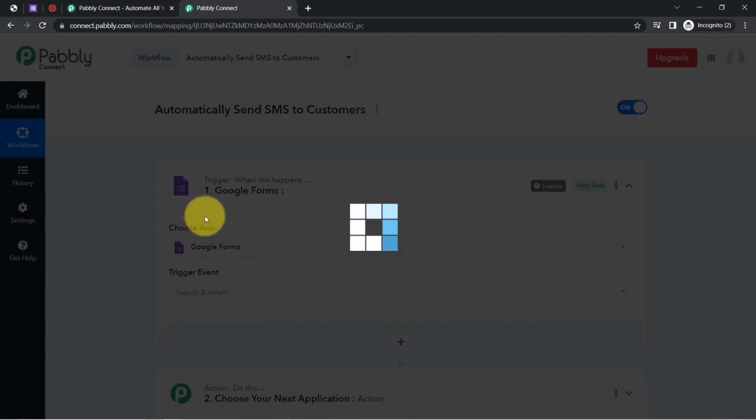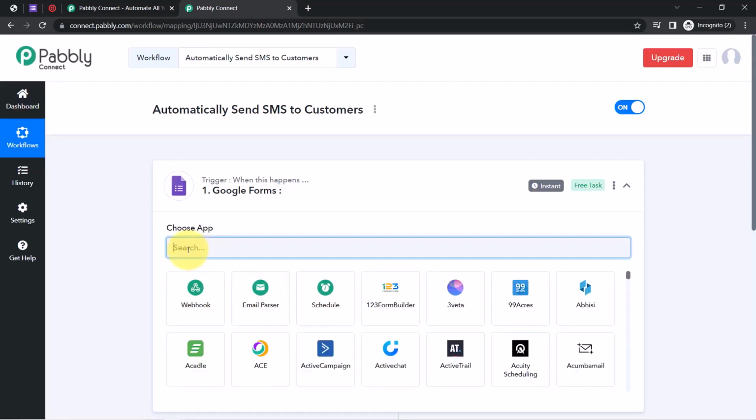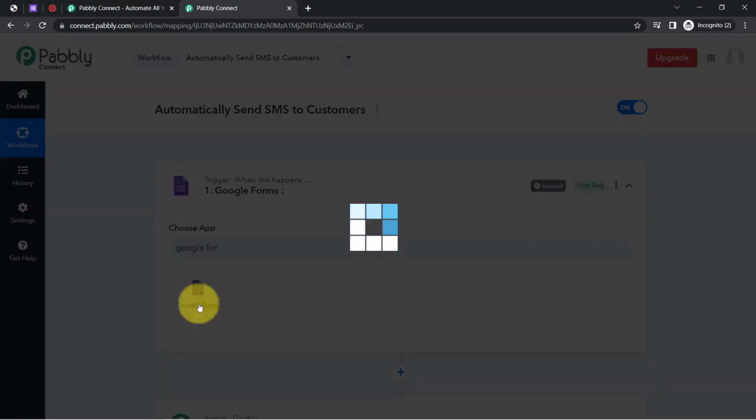If I search here Jotform in place of Google Forms, you can easily search for the same. Okay, here you can notice Jotform. Okay, so this is how you can select any application, any form builder application of your choice. Okay, currently I will take an example of Google Forms only.